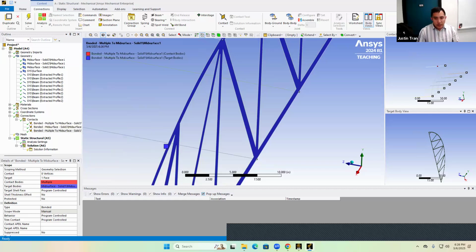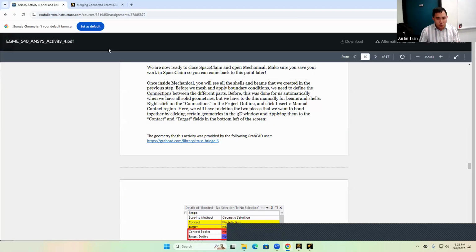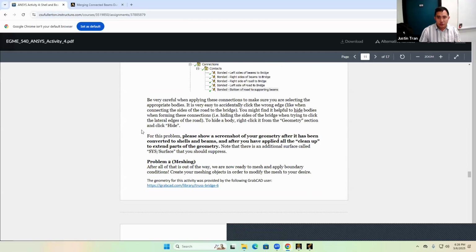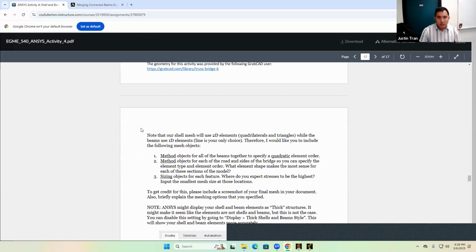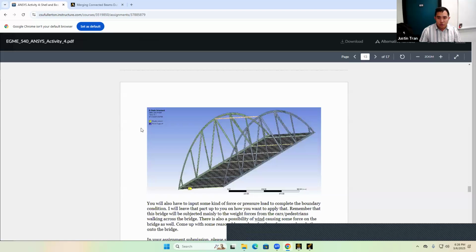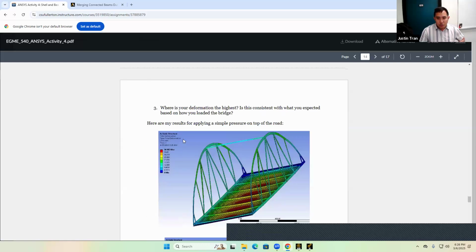Once you have that done, we are just about out of time. We only have 20 minutes left, so I just want to make sure I go through everything. You can go ahead and finish that up. The next 2 parts are just the meshing and the boundary conditions, and you guys are experts at doing that. Then, analysis results.